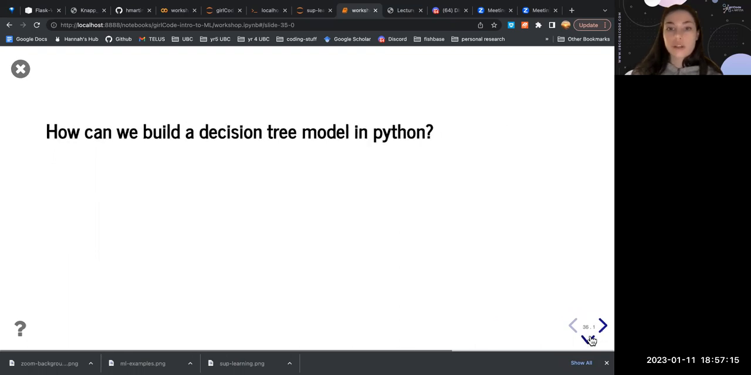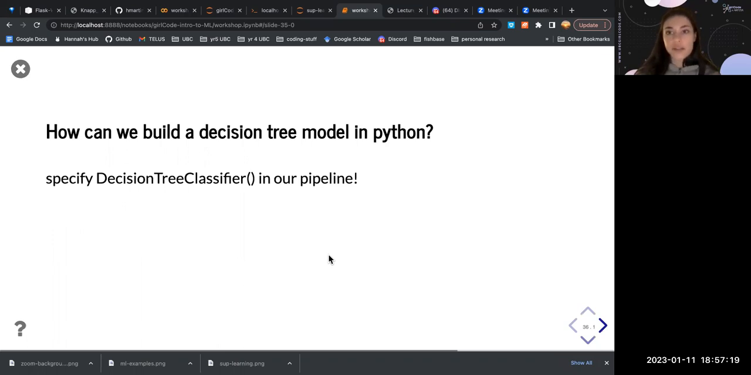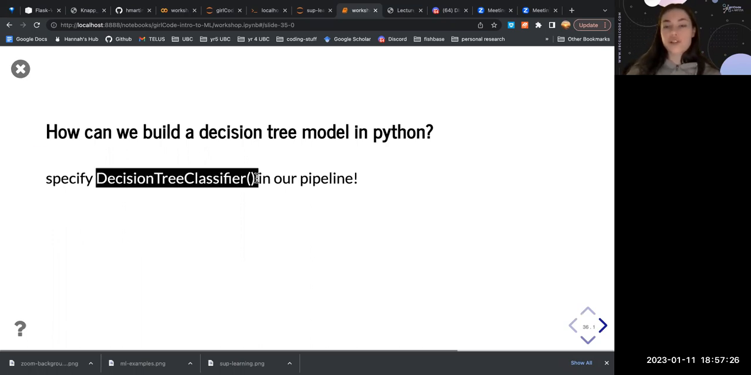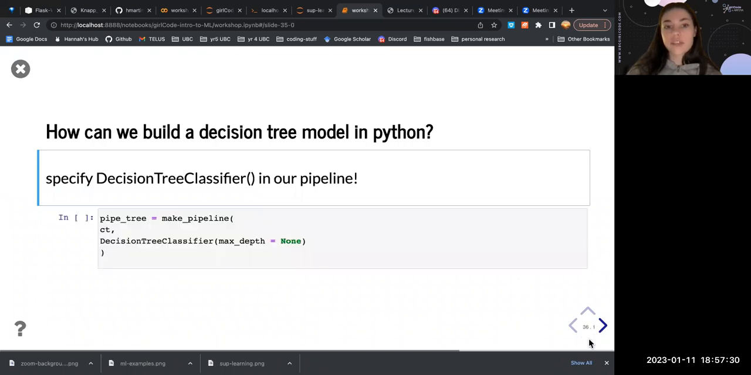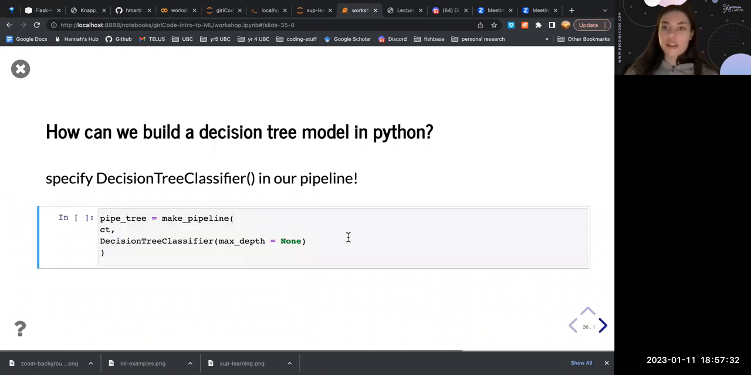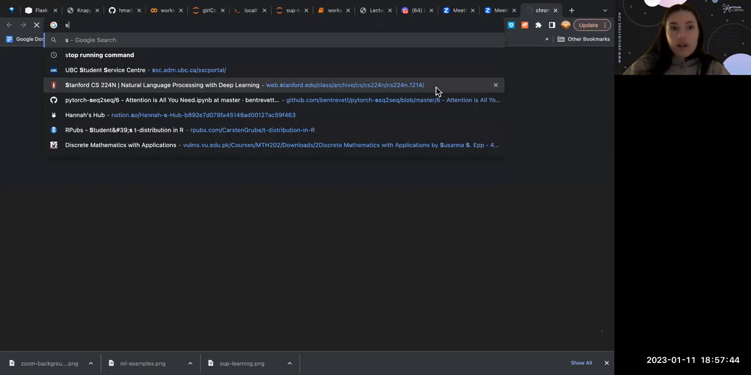So how can we build this in Python? Literally, this is why I love sklearn. Exact same code as earlier. All you do is replace logistic regression with our decision tree classifier. And you can essentially do this with any algorithm that's in sklearn. I can even Google it and show you guys.